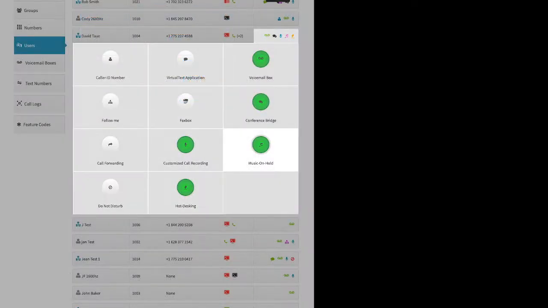I usually use the example like you want your sales team to have hold music that's talking about their promotions or specials that are going on, whereas for your support team, you might have hold music that is talking about going to the FAQ page.